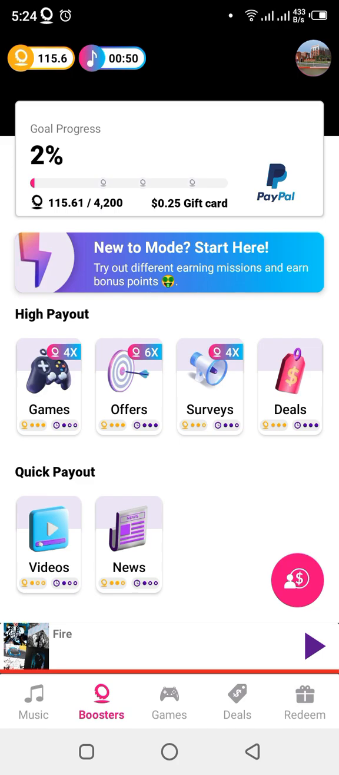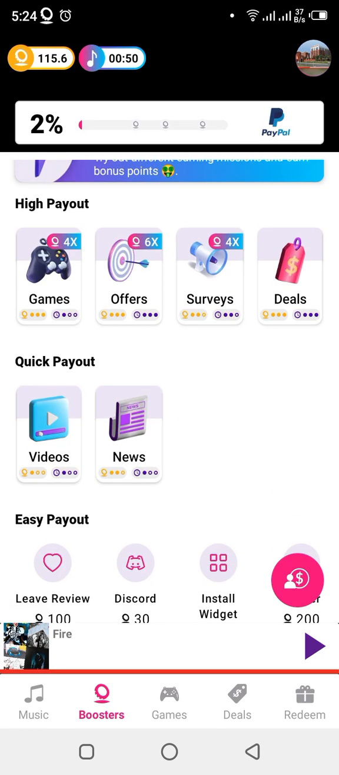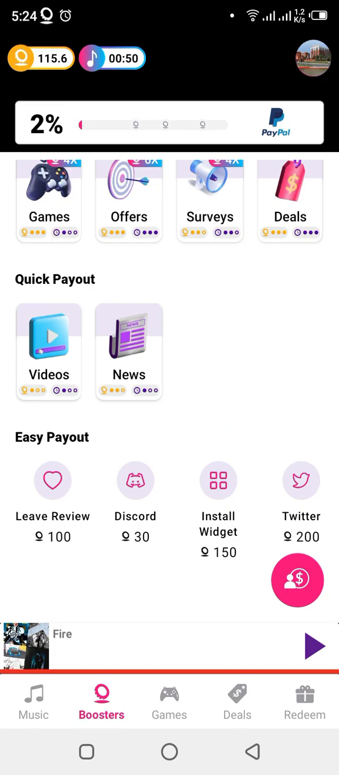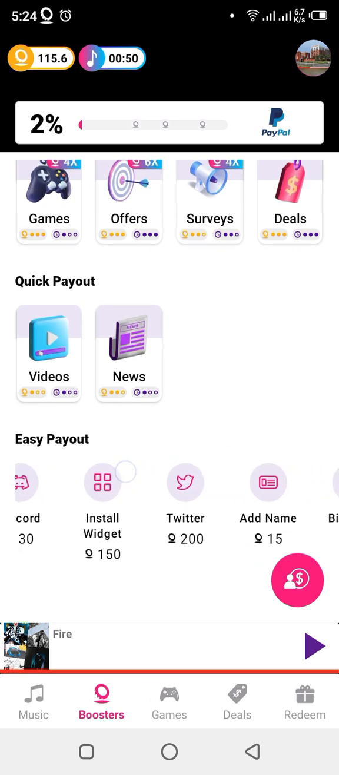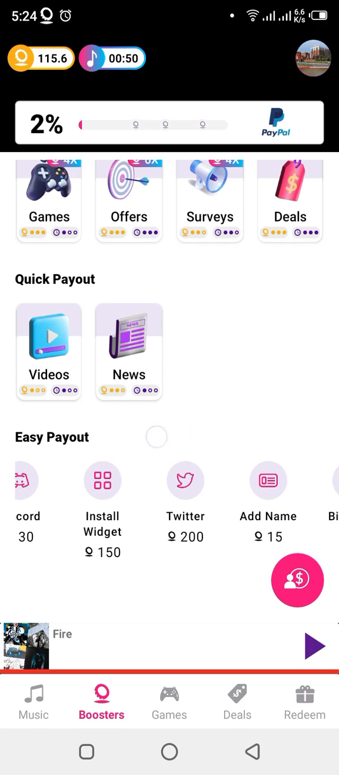And also once you are done with that, you can be coming back again whenever you have free time and choose another game you can be playing, or choose another activity or another action. So as you can see here, review, you're going to be earning 100 points. Discord, you earn 100 points. Install widget, earn 150. Twitter, 200. Add name.